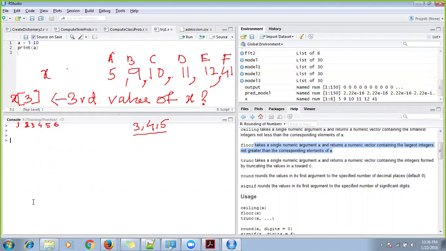Can you tell me another way of finding the third, fourth, and fifth values of x? After all this, I have told you about sequence and everything. Can you think of a way of finding the third, fourth, and fifth values of vector x without using the c function? Can you unmute and tell me if you have any idea? Just give me a hint.